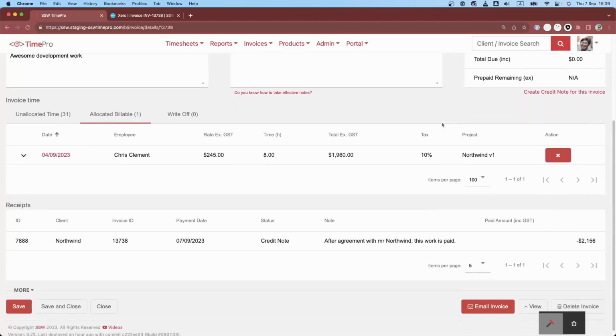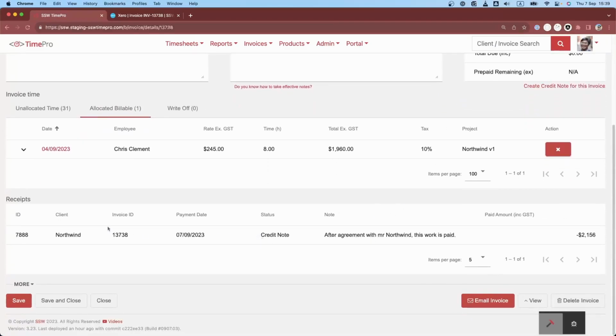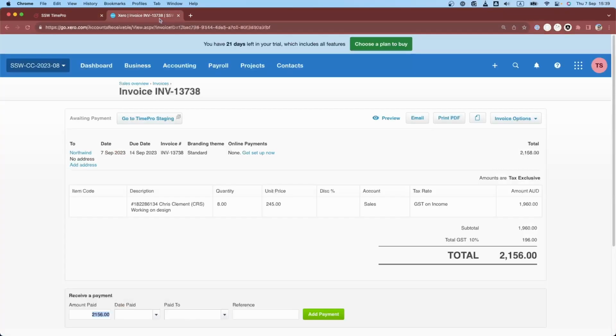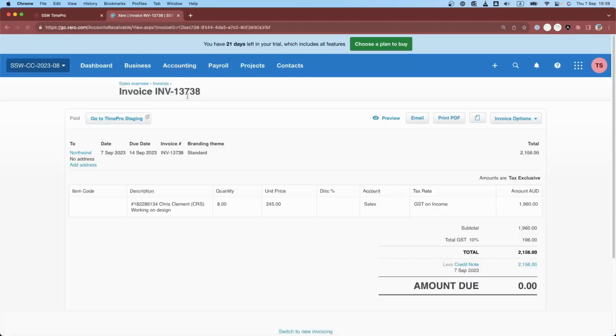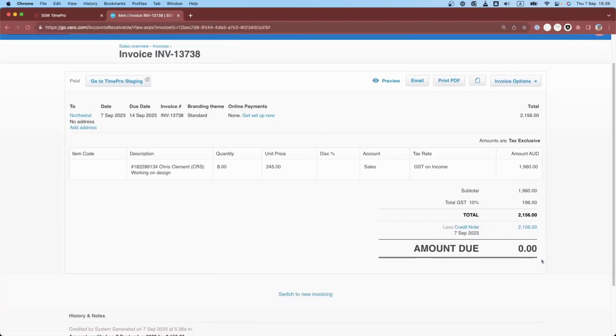If I scroll down to the bottom, you can see that we have a receipt associated with the credit note, and the note is after agreement with Mr. Northwind, the work is paid. Now, if we double check it in Xero as well, if I refresh this invoice over here, you can see the amount due of this invoice is now zero, because we have a credit note that's applied against this invoice.